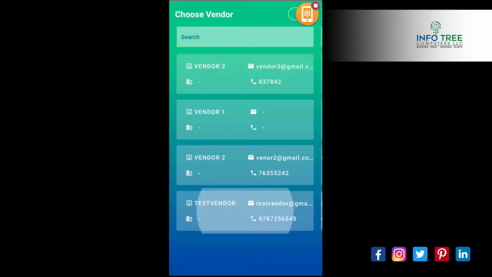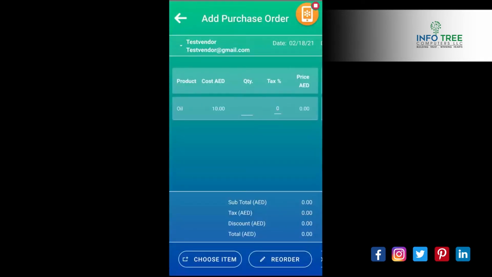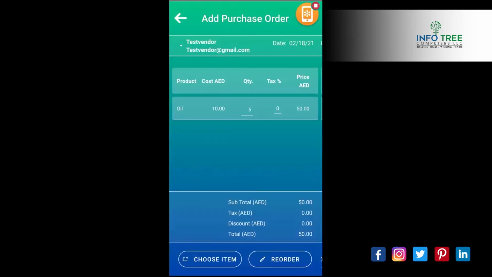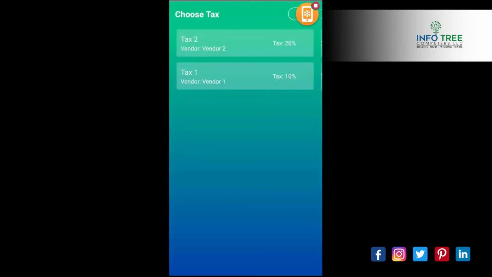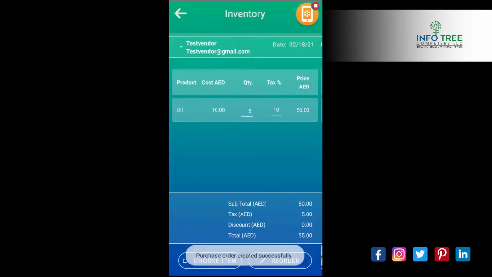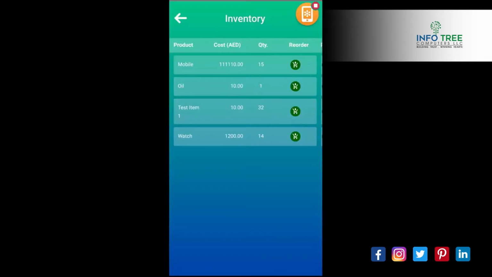First, I should choose a vendor. Then I should enter the quantity. I can also choose tax by clicking on the tax, to show the total, subtotal, tax. Then I click on reorder. Purchase order is created.